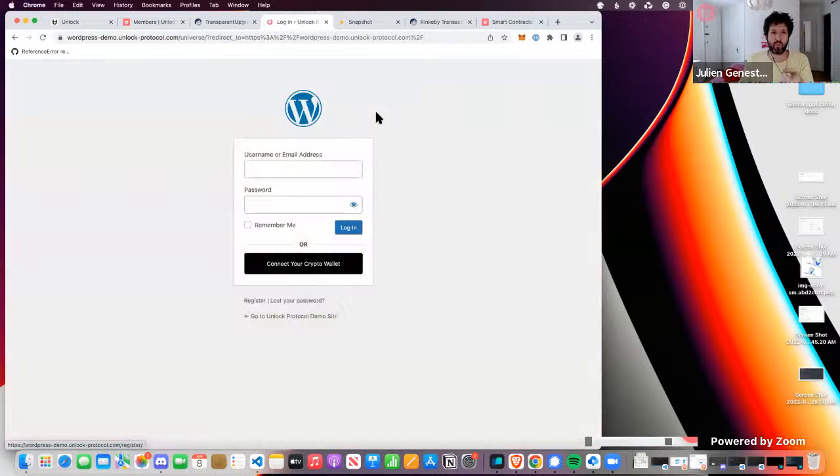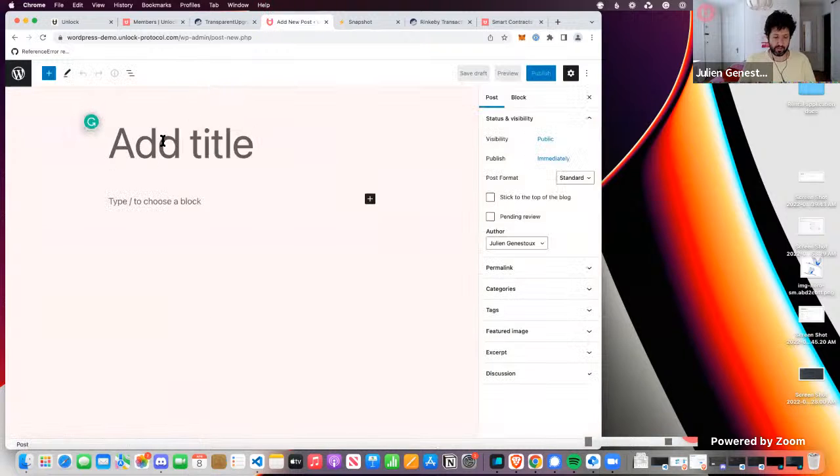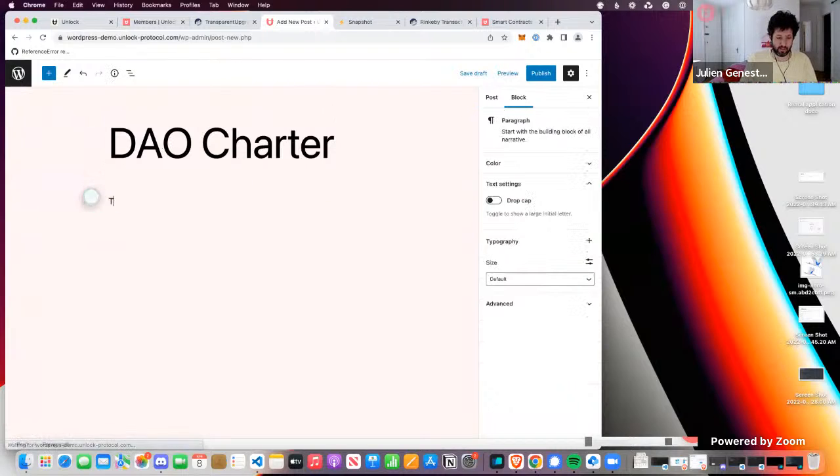So I'm going to log in on this WordPress site. I'm sure some of you are familiar with WordPress. It's pretty much the most common CMS. And I'm going to publish a new story here. I'll click on a new post and call it DAO charter. I'm going to say this page has the charter for the DAO, but you can only see it if you are one of the members.